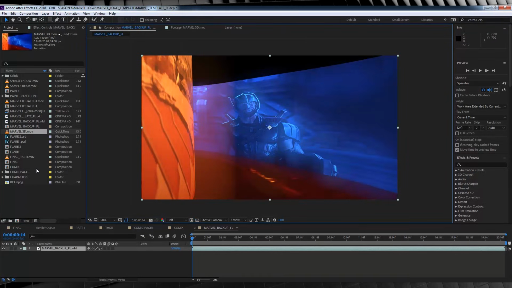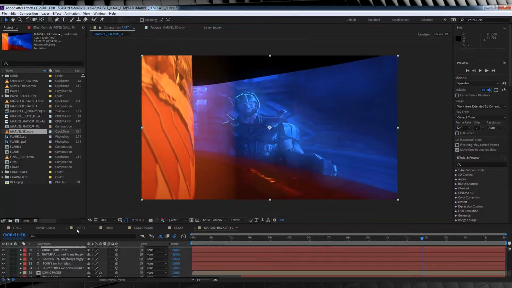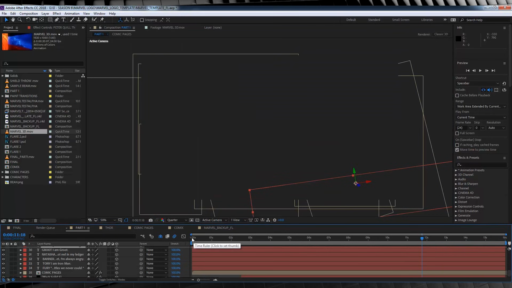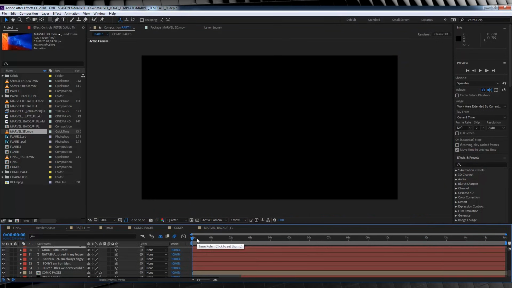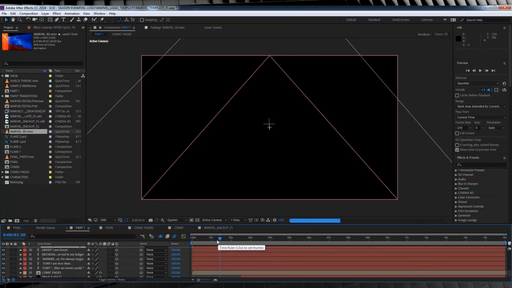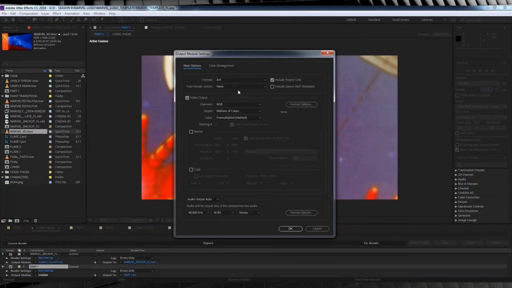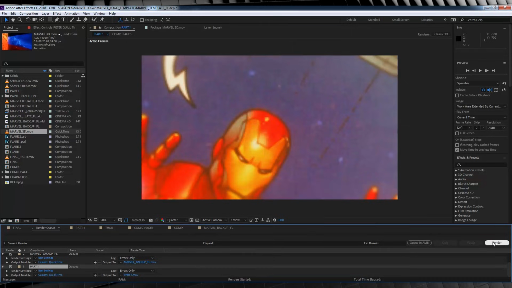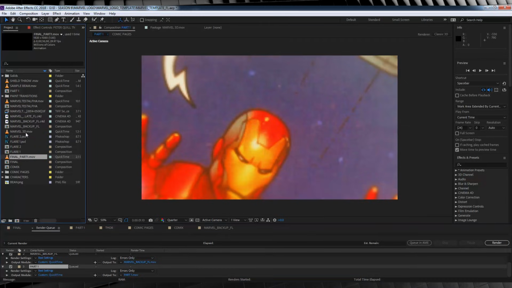Next step, let's also render out our part 1 animation because we really want our final render just to be easy to work with, and nothing's much easier than working with just 2 movie files. Same process, hit Ctrl M and export it as a QuickTime animation file. Once it's done, import it back into After Effects.